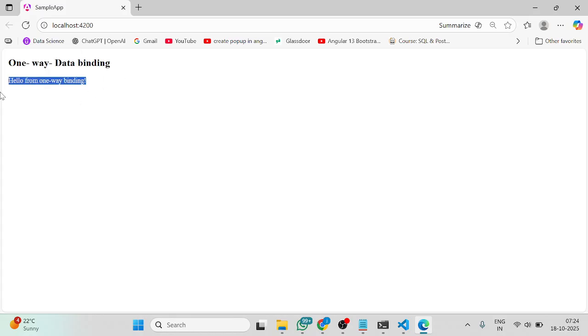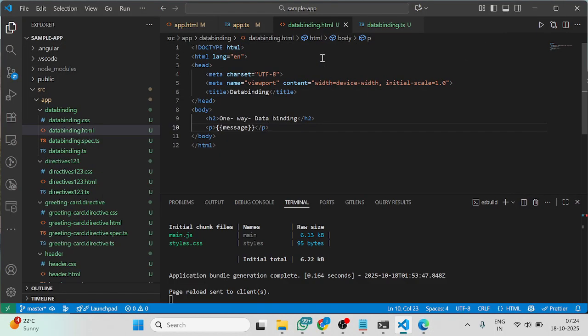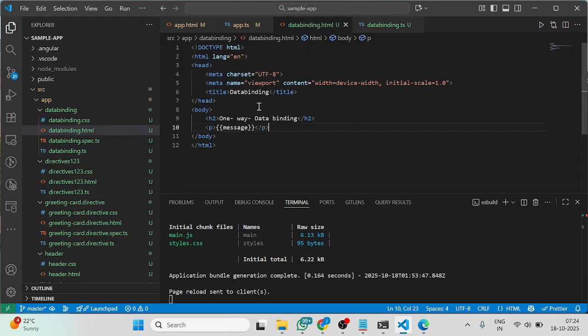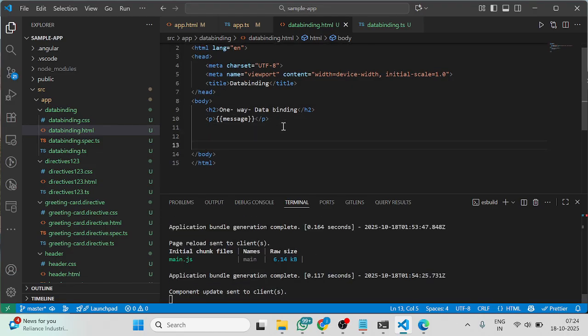So one way data binding. Hello from one way data binding. So how will it be? It is taking from here the message I have written in the back end. So in the front end just that name I am binding here. So I am linking up. So HTML to TS I am linking up. So here this is one way data binding.